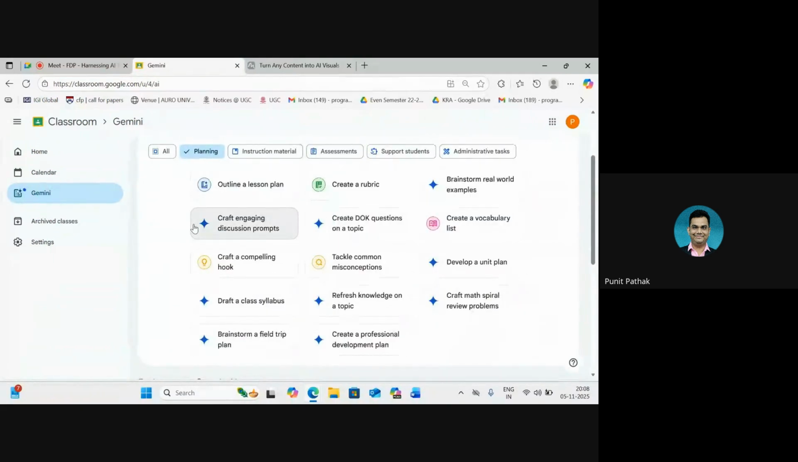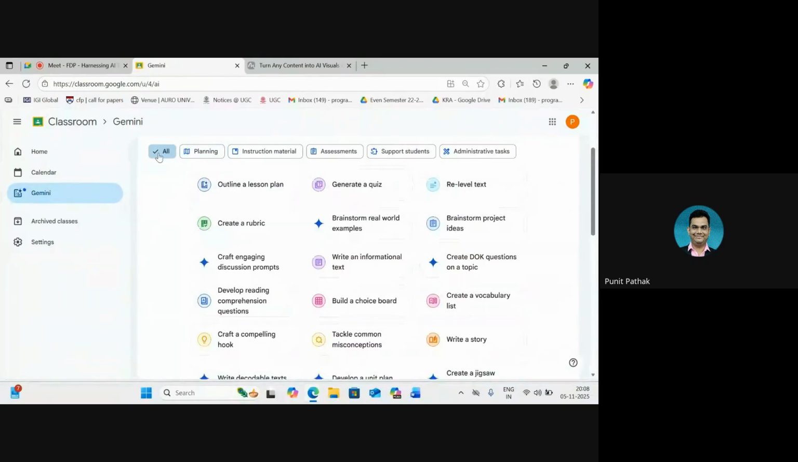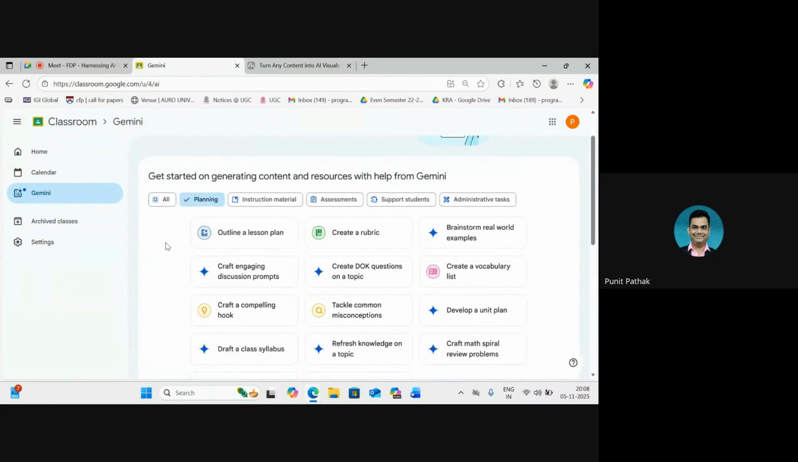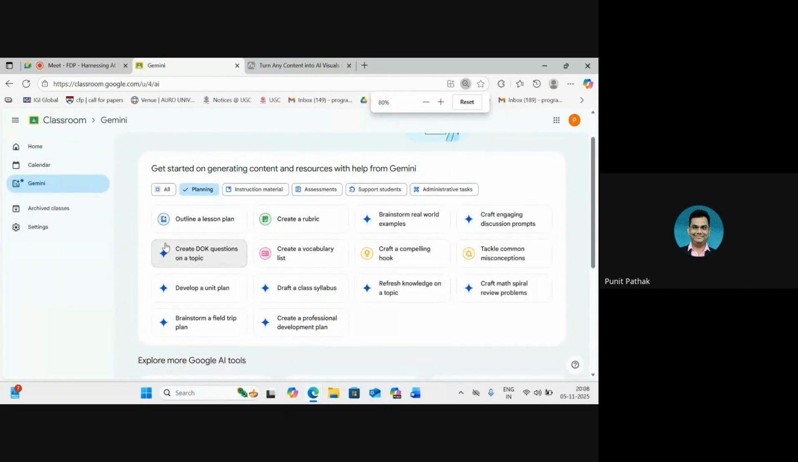Now in planning, and if we want to see all of them together, they would be available under the All tab right here. So this gives us a list of the complete set of tools. Now, when we come to planning, we immediately start to notice that there are some really very important options that we have, which might be very useful on a day-to-day basis in terms of various aspects of creation of, let's say, a plan of a lesson for a topic, rubric assessments, etc.